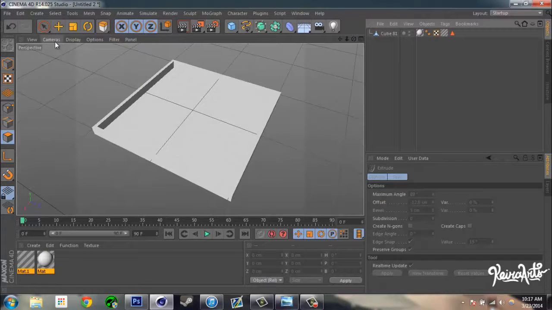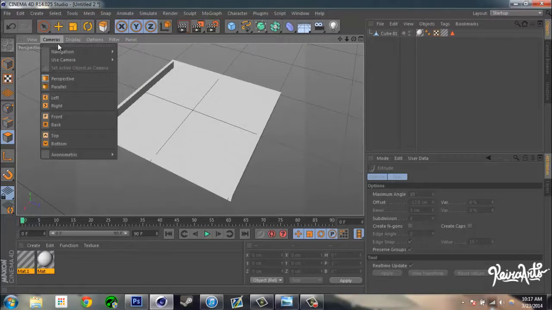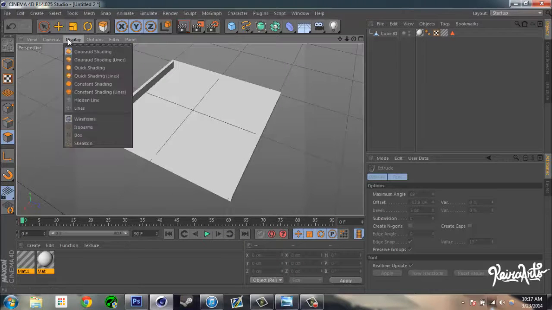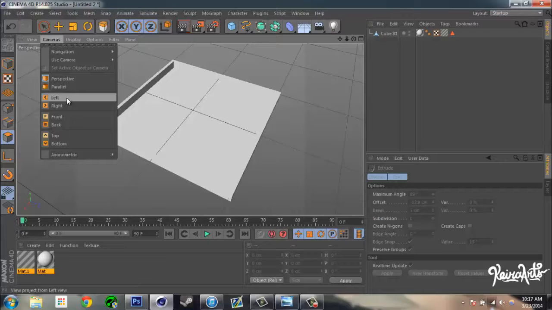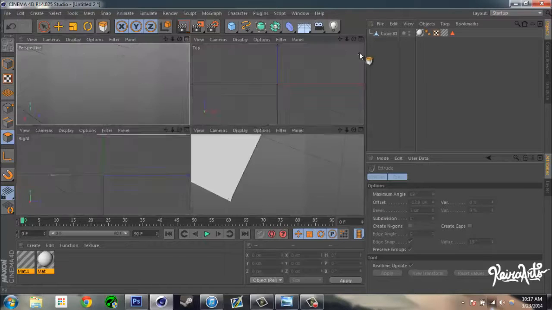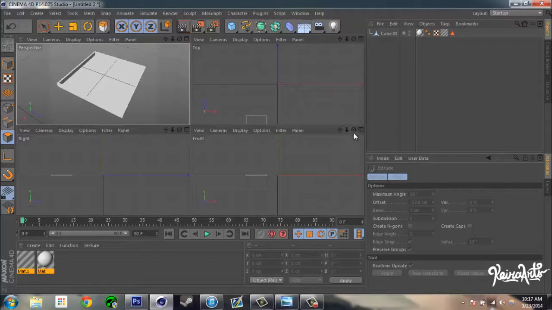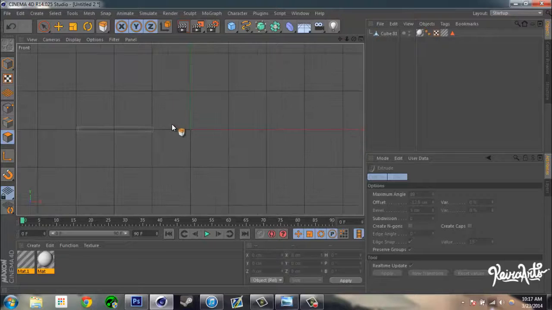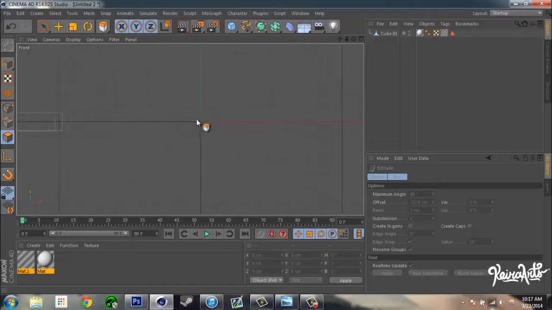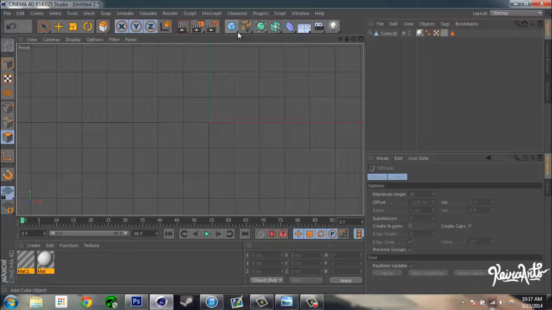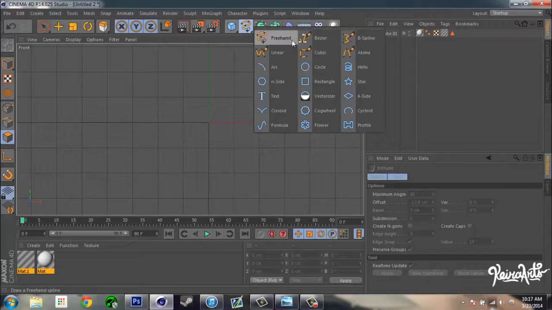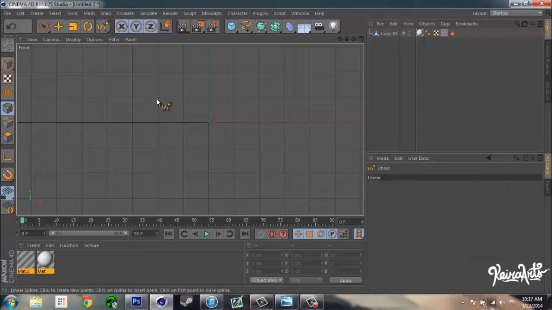After that, we're going to go to Camera. Actually, we're going to go over here, and we're going to select Front. Now we can disregard this object. We're going to make a simple little grid, a girder, perhaps. So we're going to go to Linear, Spline. We're going to make our own spline.